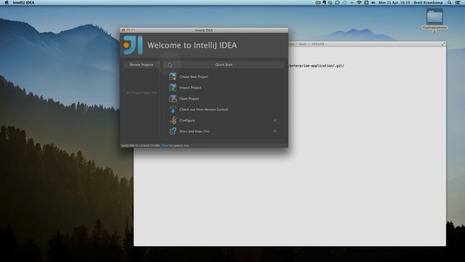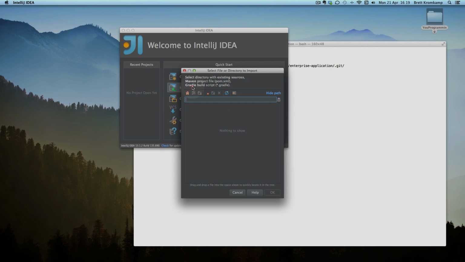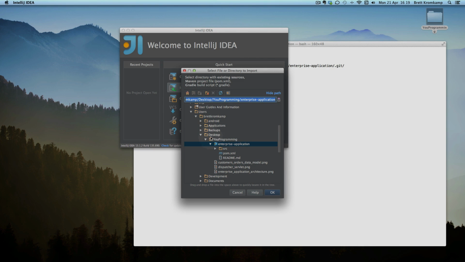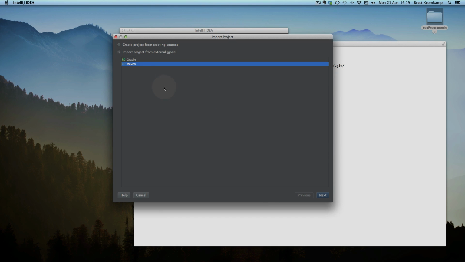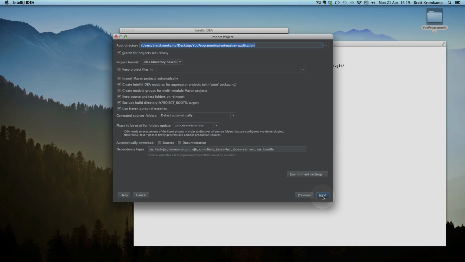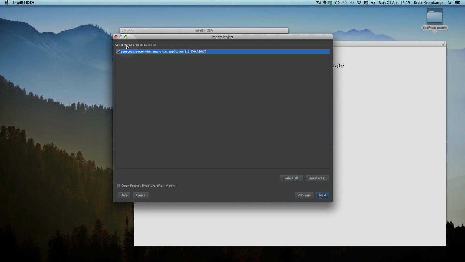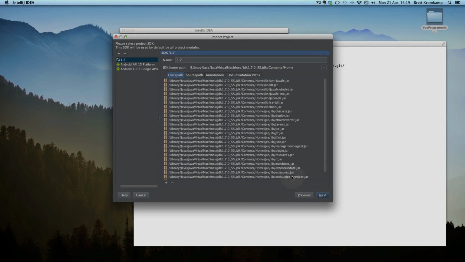I'm now going to import the project that we just created with Maven. So I'll go to import project. It asks me where: desktop, programming enterprise application. It's in the right place already. Import project from external model. Yes, we're using Maven, not Gradle. So I click on Maven. As far as I'm aware, all of this is correct. We click on next. Select Maven projects to import. Yes, this is fine. Next.